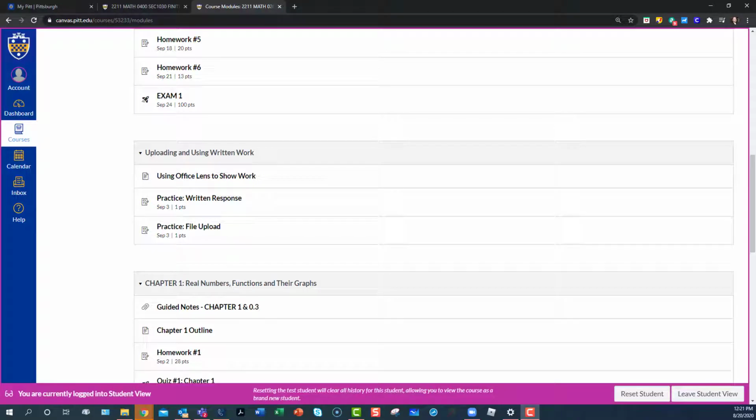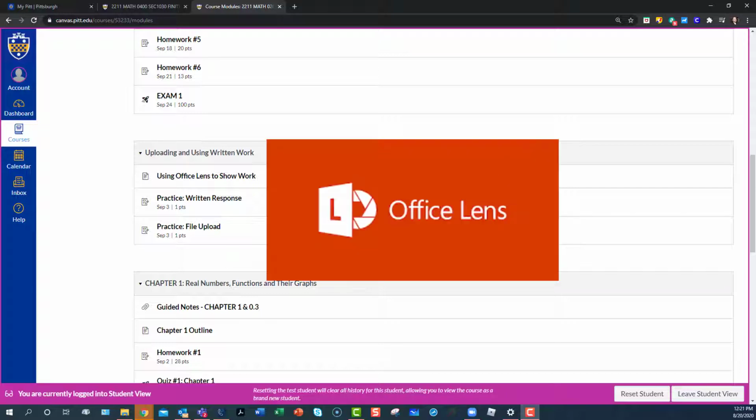I'm going to briefly show you how to use a program called Office Lens to show your written work in both written responses and file uploads. The procedure is very similar. It's just the individual tools and icons you use for the upload part.